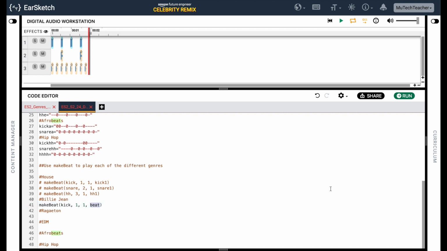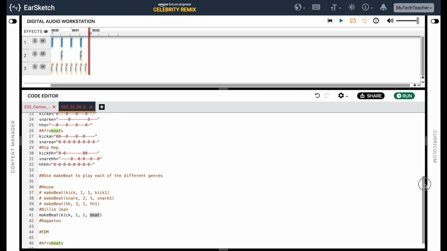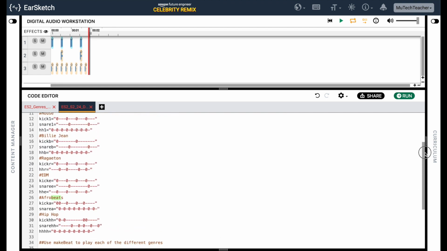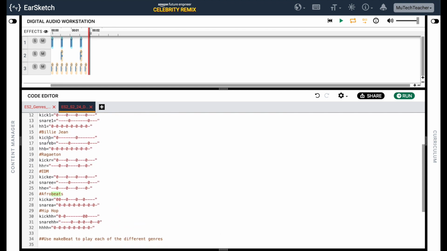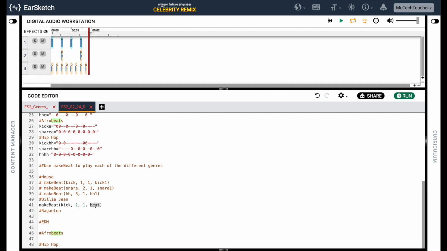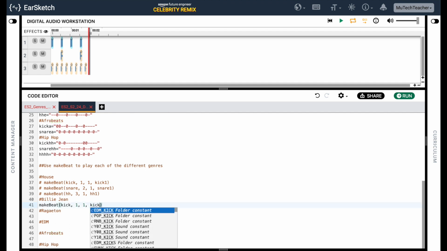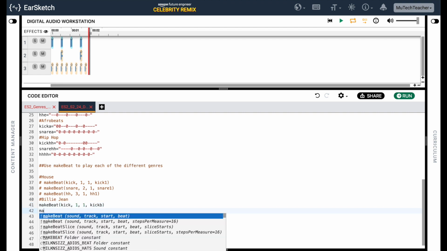Now for the beat, I've got to go get the variable we created for Billie Jean. So if I come up here, here's my Billie Jean. I can see I used kick B. And so down here, I'm going to make sure to type kick B. And it's important that you type the variable exactly the same way that you typed it above with the equal sign. So it's got to be all lowercase. I'm going to click return, make beat.